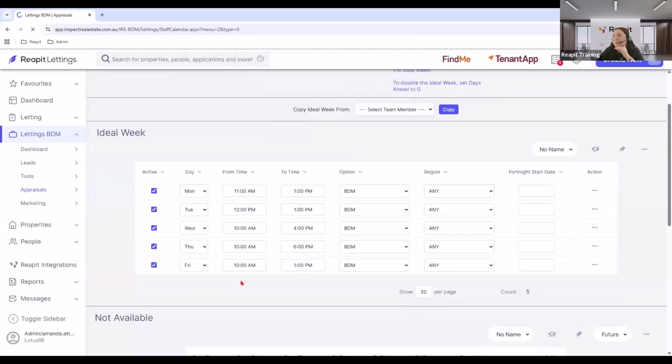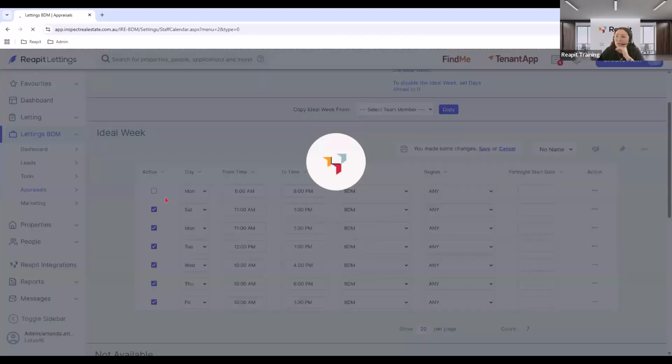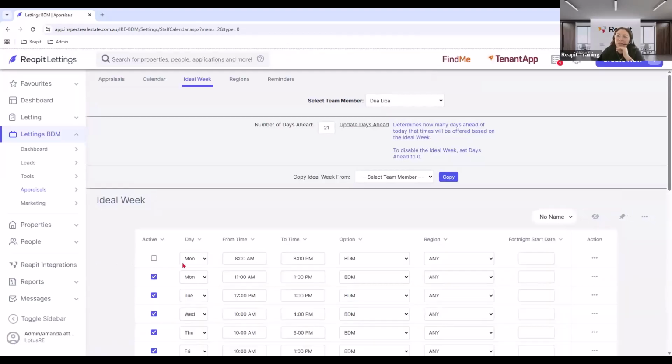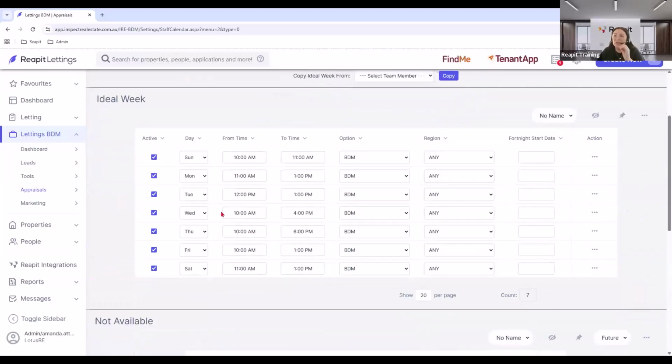and we want to enter in the date and the time that we want to be available. So if I just tick this on a Saturday, I might only want to be available between 11 and 1 and click save. And I might be generous on a Sunday. I want to be available between 10 and 11. So you basically input the times and days that you would like to be available for appraisals.